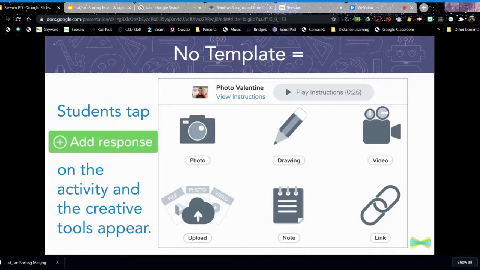So no template means when they click the Add Response button, they will get any of the creative tools to use in response to it. So maybe they want to take a photo and put some text on top of the photo, or maybe they want to draw you a picture with the drawing tools, or type a note in the note tool, or create a video of themselves explaining their thinking. There's lots of options for them to reply, but it's their choice, not yours, if you don't have a template.